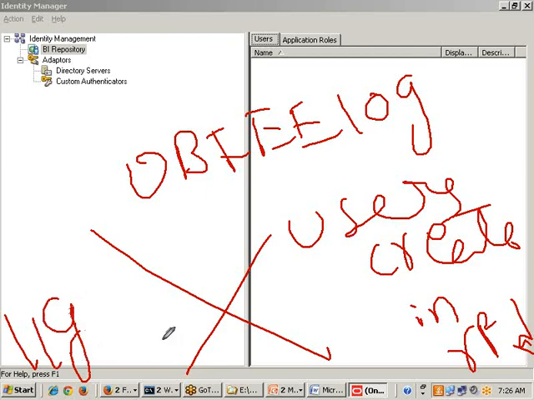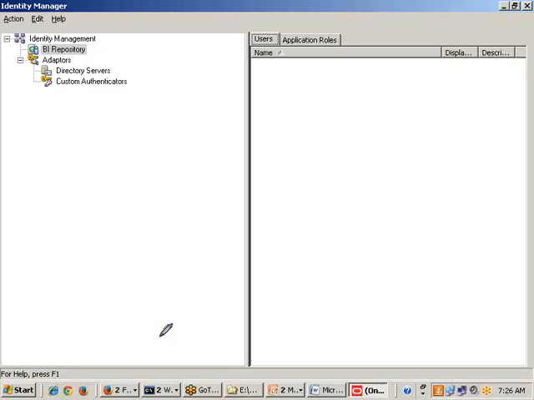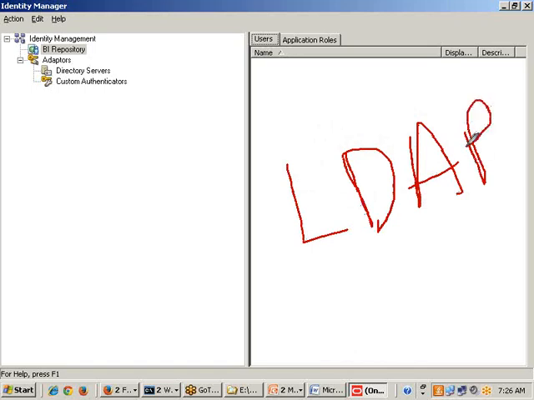Actually, in case of 11g, where are these users available? They are in one of the active directories called LDAP. LDAP stands for Lightweight Directory Access Protocol.